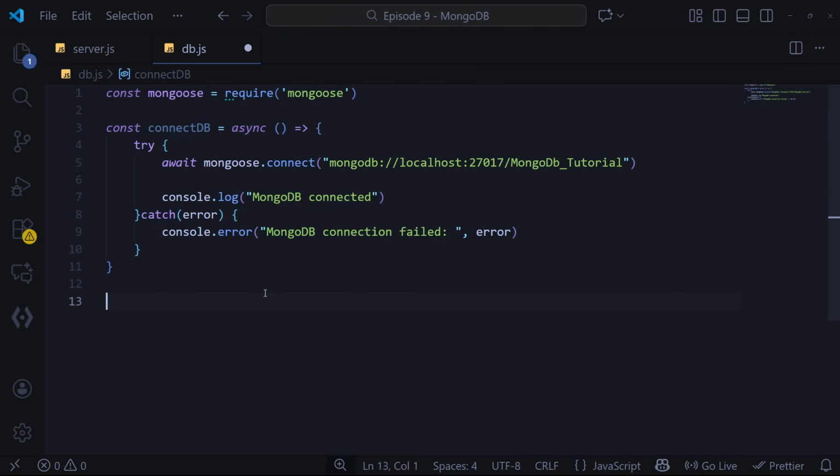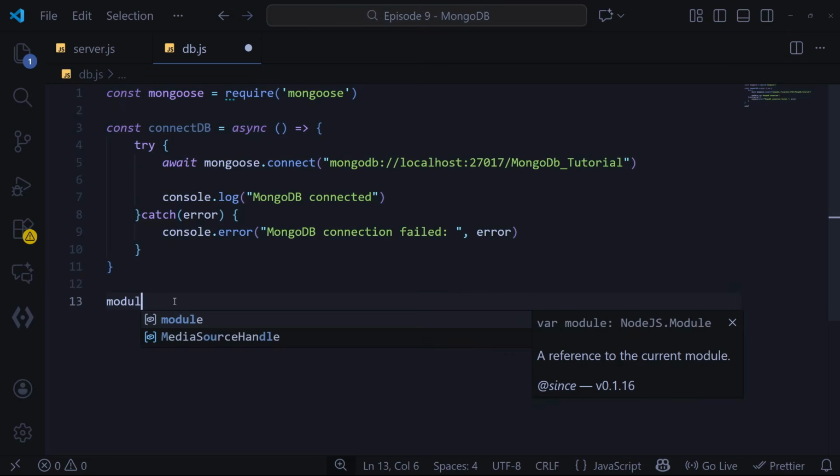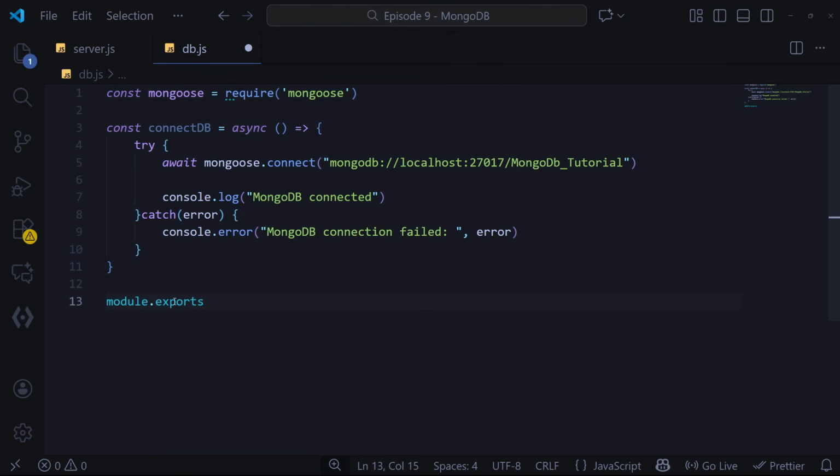I need to export this, and here I'm going to do module.exports equals connectDB, right? So this is how we will write the code. But you can also do it in another form.